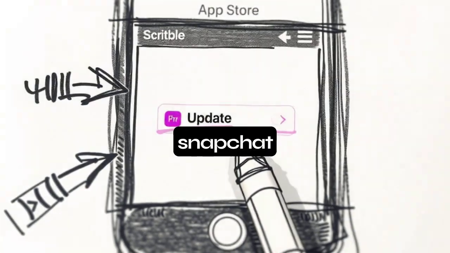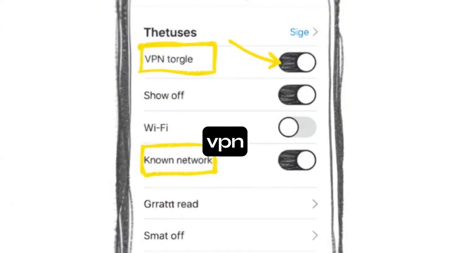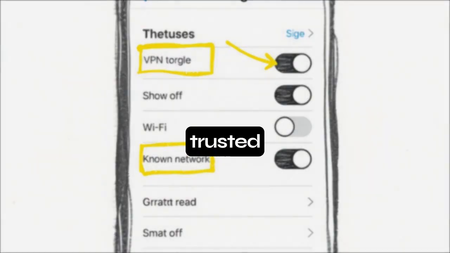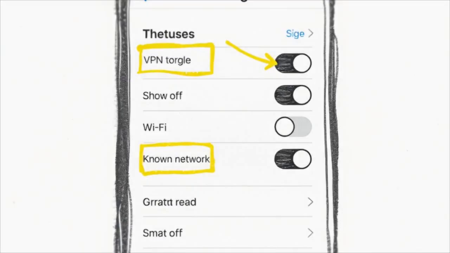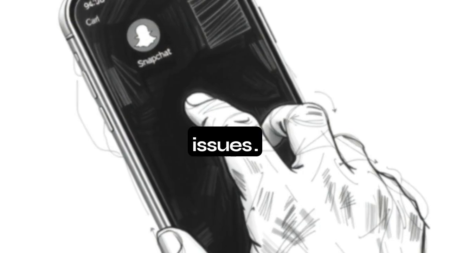Check the App Store for Snapchat updates and install the latest version. Disable any VPN or proxy and switch to a trusted Wi-Fi or cellular connection. Force quit Snapchat and relaunch the app to clear temporary session issues.